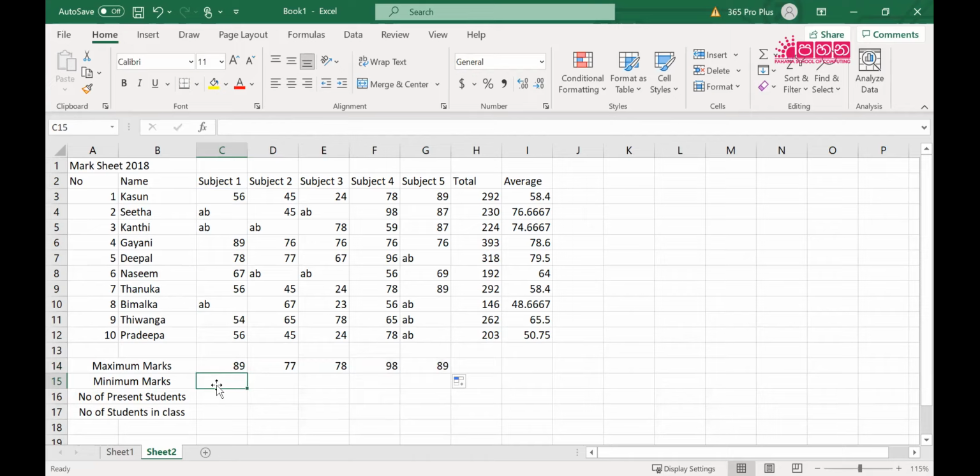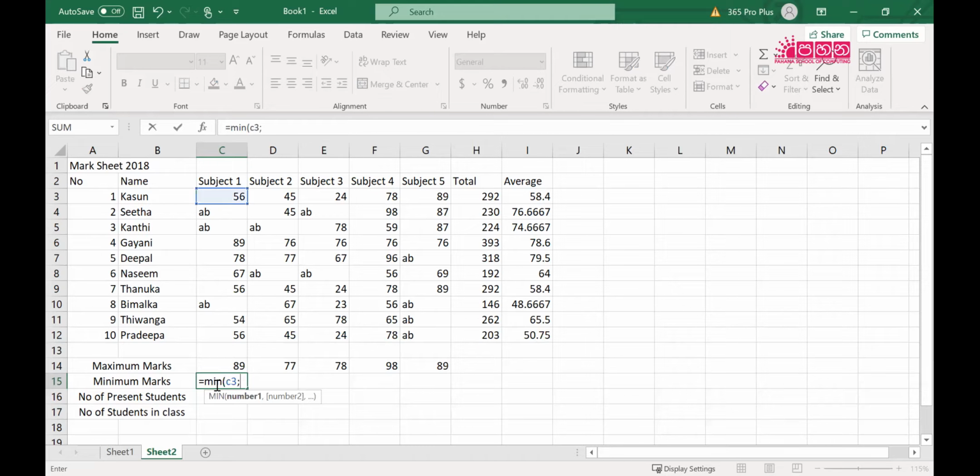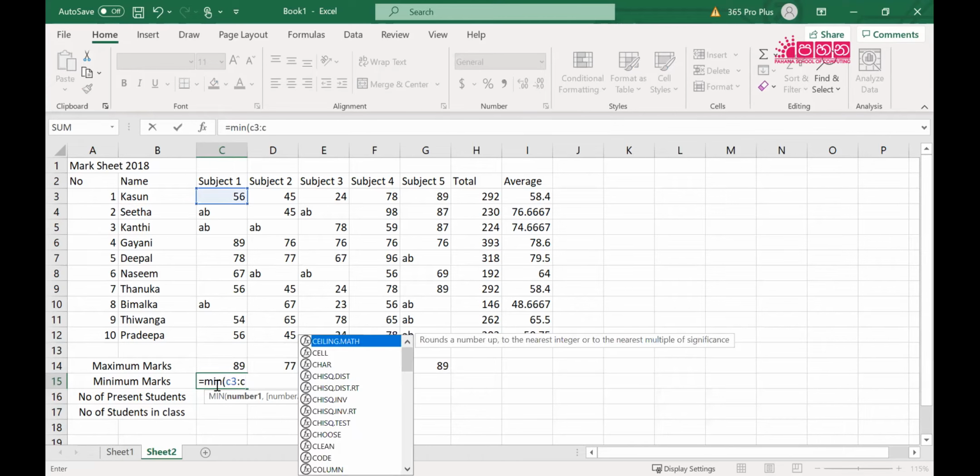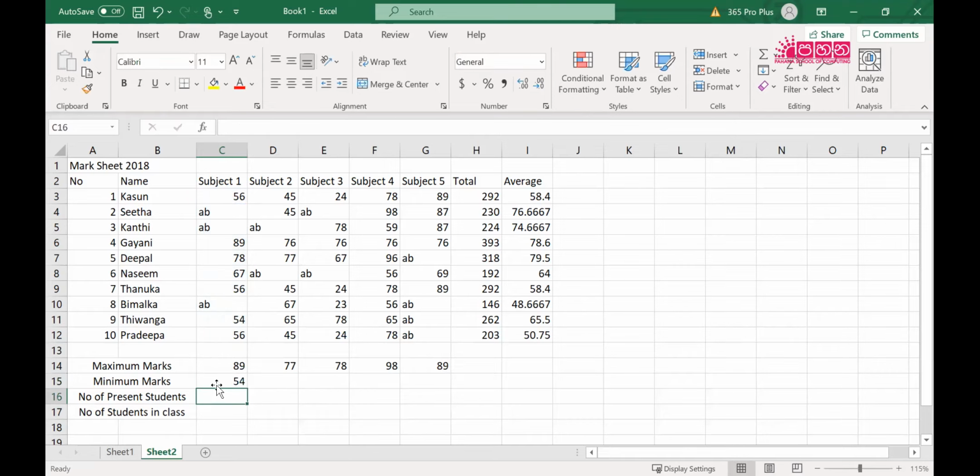Right, again, if I want to find out minimum marks, what should be the function? Yes. Equal, min, bracket. C3 to C12. Yes, exactly. So you have to put C12. So the minimum marks for subject 1 is 54. If you autofill it, then you will get the remaining values. For subject 2 it's 45, then 23, 56, and 69.